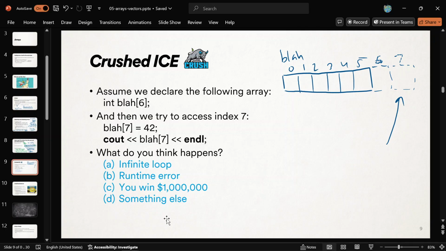It's called undefined behavior. What you're doing is you're accessing memory over here that does not belong to your variable, right? Memory that does not belong to you. Okay? So the answer is, in fact, D. Those of you who got that one, good job. I wish it was C.